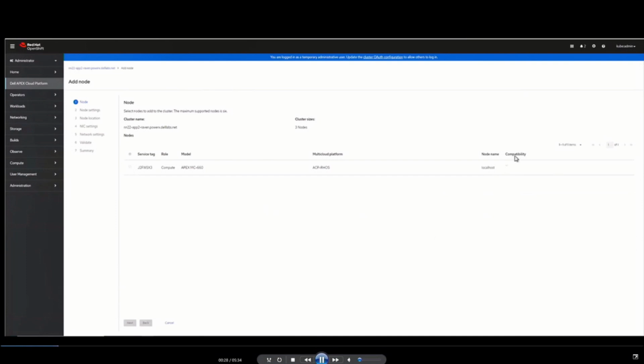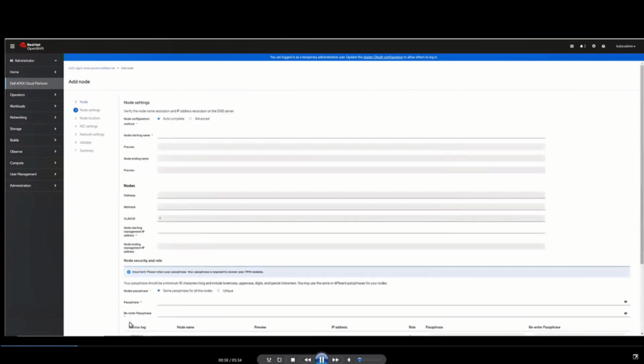We want to make sure that those nodes are compatible with the existing cluster, because we're not going to allow you to add a node that isn't what we would consider compatible. So once it's said, all right, this is a good node, we can select it and start to fill in the information. We have a couple modes here.